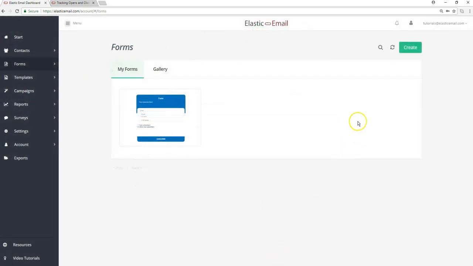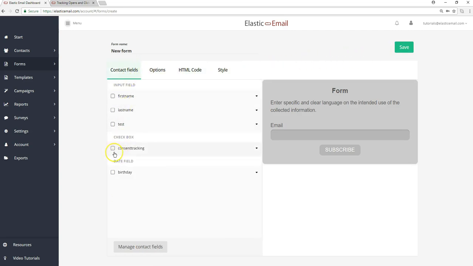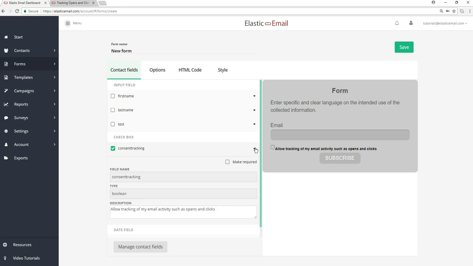Let's now look at how your contacts themselves can control their tracking consent. When creating a web sign-up form, you can choose to add the consent tracking field or not. Some countries, like in the European Union for example, have specific laws like the GDPR that require consent for every processing action you do with the contact's data. So for a web form to be GDPR compliant, you would definitely want to add this field to your form, and Elastic Email would take care of the rest for you.